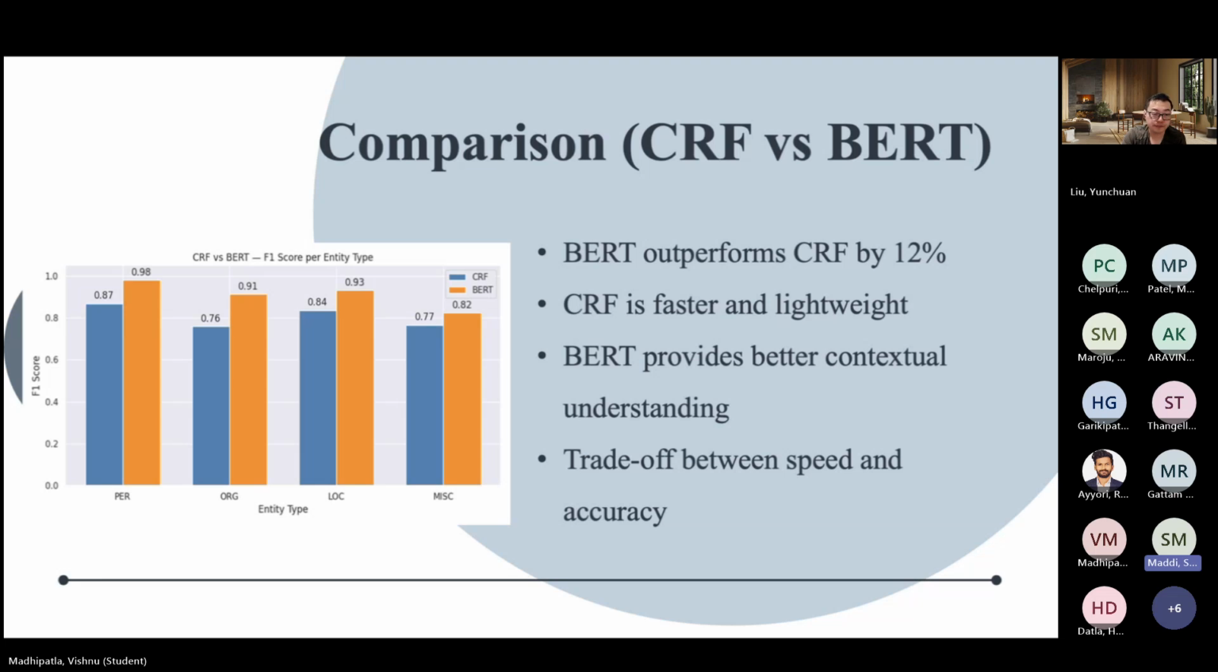It is faster, lightweight, and less computationally expensive, which makes it useful for low resource environments. On the other hand, BERT offers better contextual understanding and higher accuracy, but it requires more computational and training resources. So the choice between CRF and BERT depends on the application. If speed and simplicity are important, CRF may be suitable. If accuracy is the priority, then BERT is still the better choice.